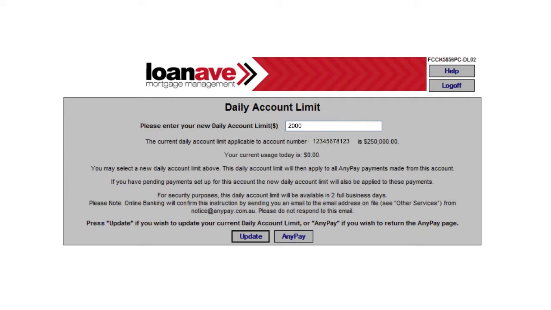The daily limit must be sufficient to allow the total amount of all payments due that day to be initiated. When you change your daily limit, you receive an email to confirm this, and the change will take effect in 2 business days. If you wish the payments to be made in the future, you will need to ensure that you have sufficient funds available in the account or accounts for us to process these payments.